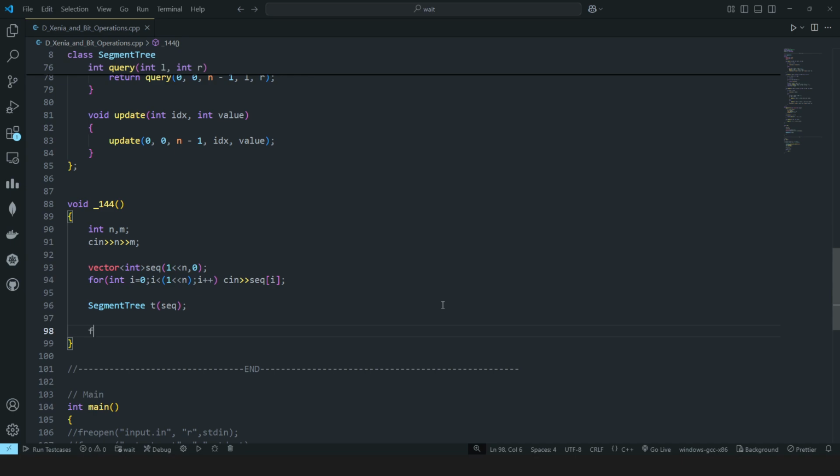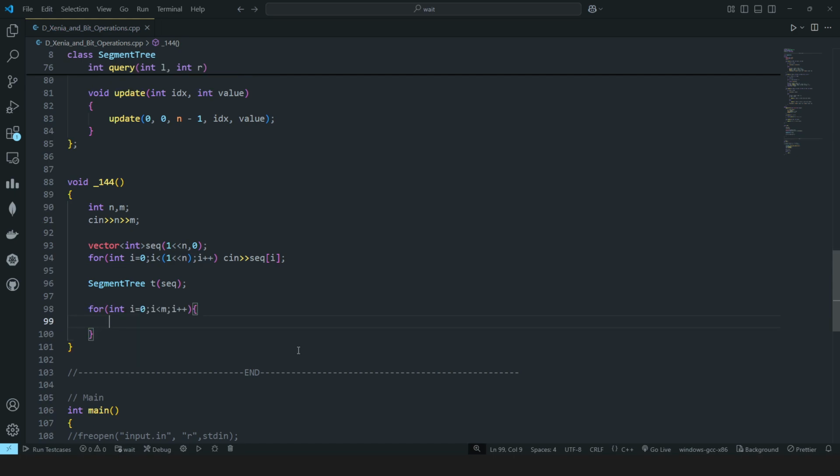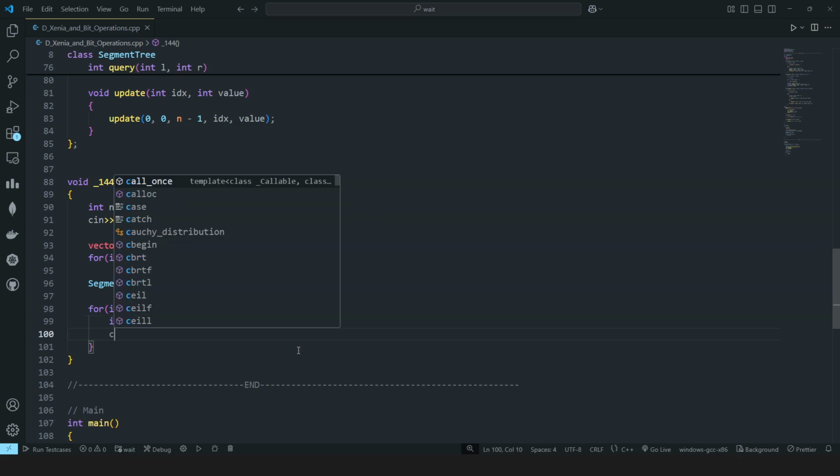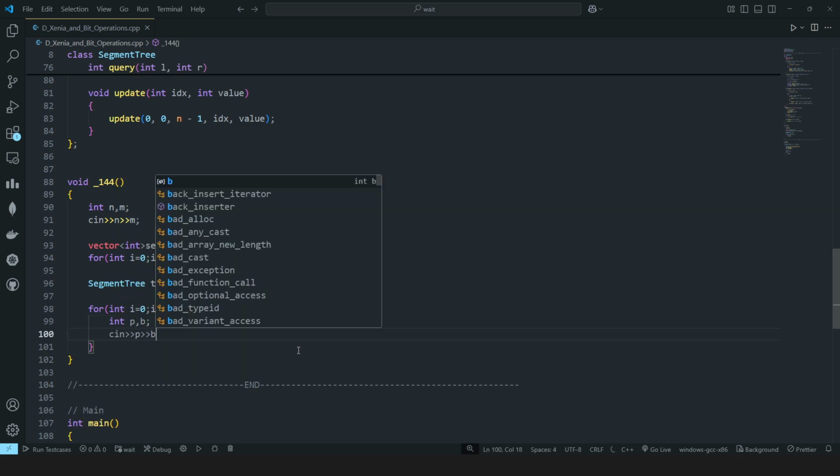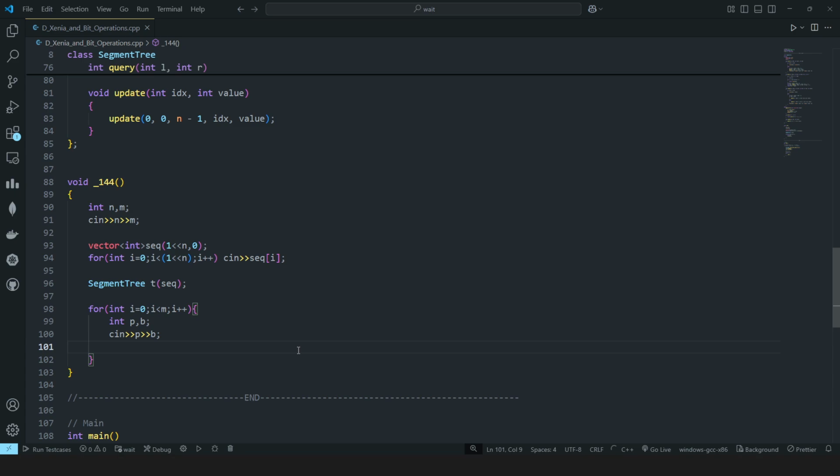And now I have to take the input for the m queries, so it will go from 0 till m minus 1. I have to take the input for two integers, that is p and b. So I will take the input for p and b, and since this p is given in 1 based indexing, I will say p minus equal to 1, thereby converting it to 0 based.